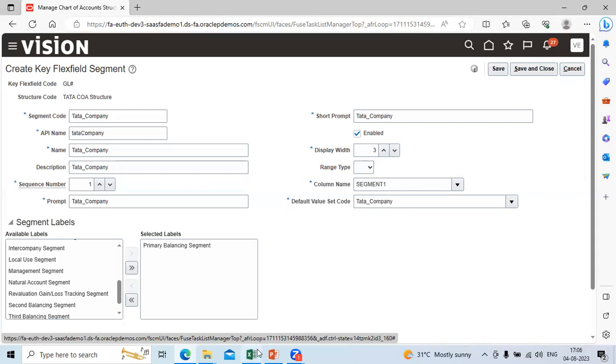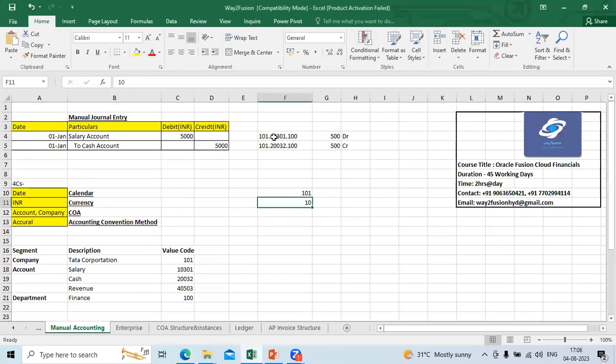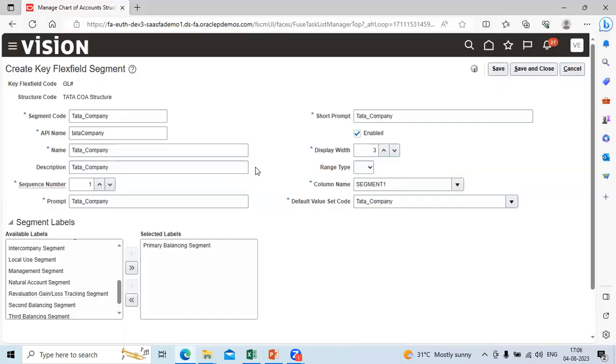So what is balancing here? For example, you are entering one debit account 101 and credit also 101. So if you are entering a different account 102, then what happened? It is called intra company. So to balance the company for your debit and credit, we will use this qualifier, which is your segment label.